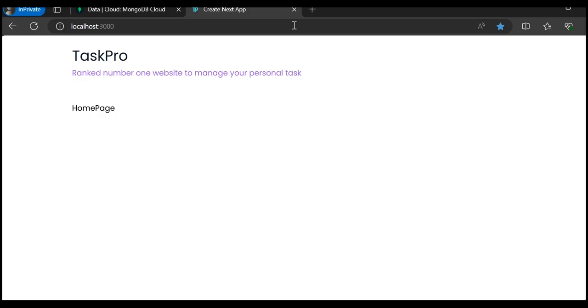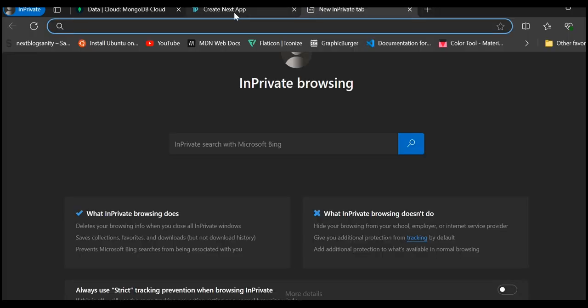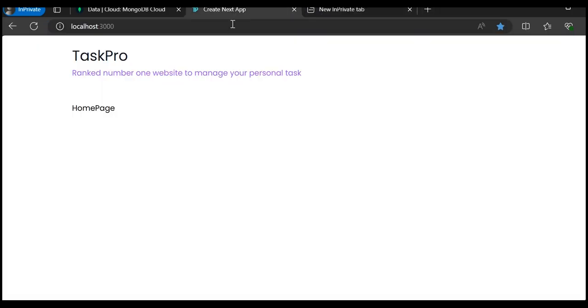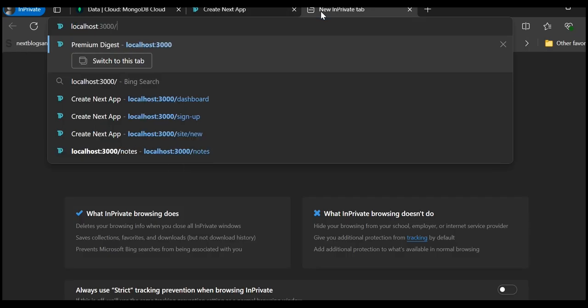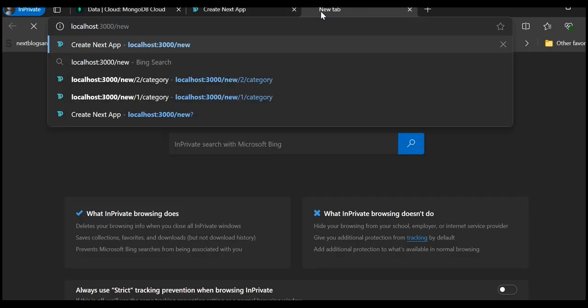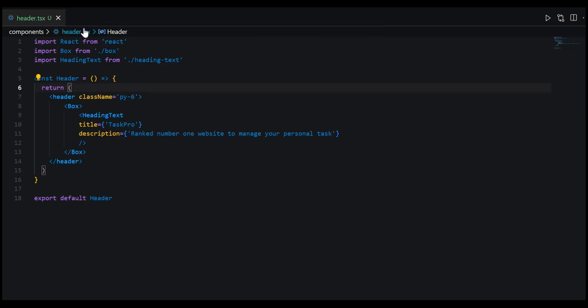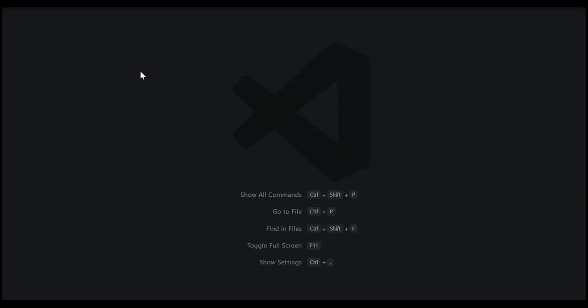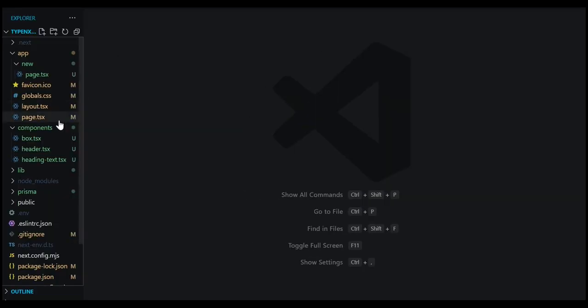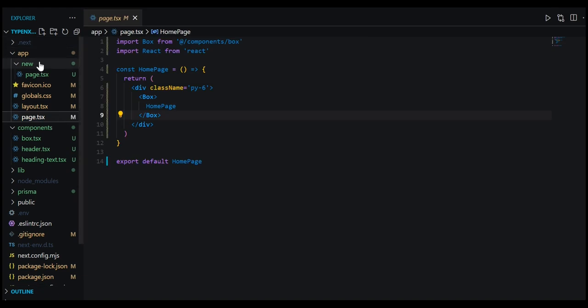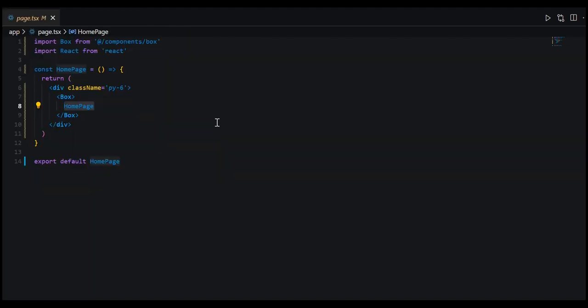Click save, and let's just go back to localhost and add the /new. So we'll say localhost 3000 /new. And you see that it redirects us to the new page. Great. So now back in the text editor, let's close out the header.tsx because we no longer need it. And we're going to add this code to our home page. So let's remove the home page text.